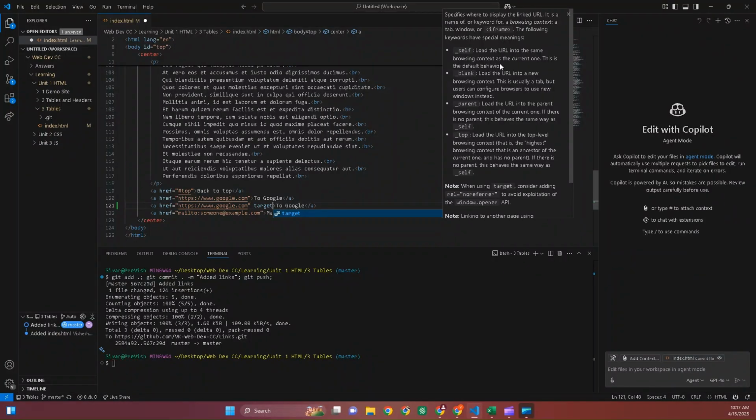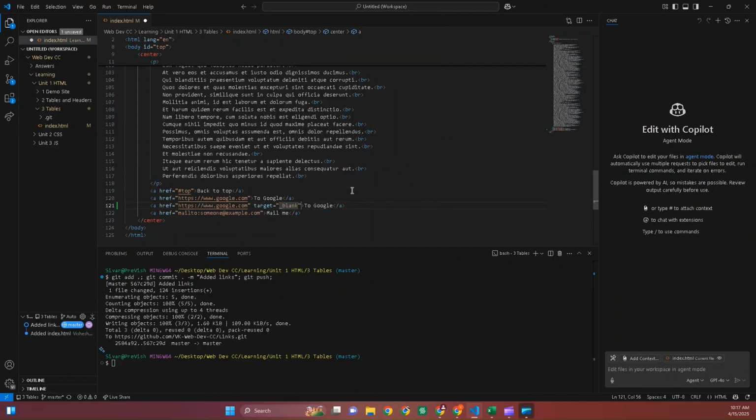Like self, load the URL in the same one. Blank, this means it'll just replace our current tab. Blank, load the URL into a new browsing context, usually a tab, but you can configure browsers to use new windows instead. That's in the browser settings. Parent, load into the parent browsing context of the current one. If there's no parent, this just replaces it. And top, load into the top level browsing context, the highest browsing context. So we're just using target blank to open it in a new tab.